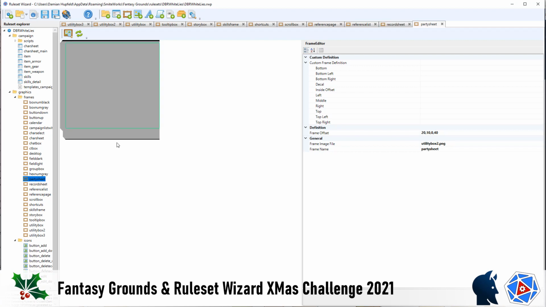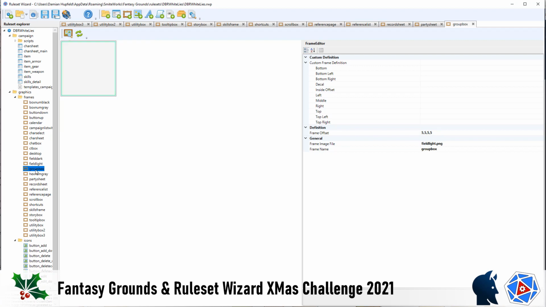The party sheet, very similar, same designs. So this design, we'll go through and have a look at it in a bit more detail in GIMP shortly. Group box. So the important part with the group box is that there's 2 pixels of transparency on the outside of this. Then we've got a slightly darker edge, so it's semi-transparent, and then a lighter colour. But the whole thing is semi-transparent, so it'll lighten whatever's underneath.